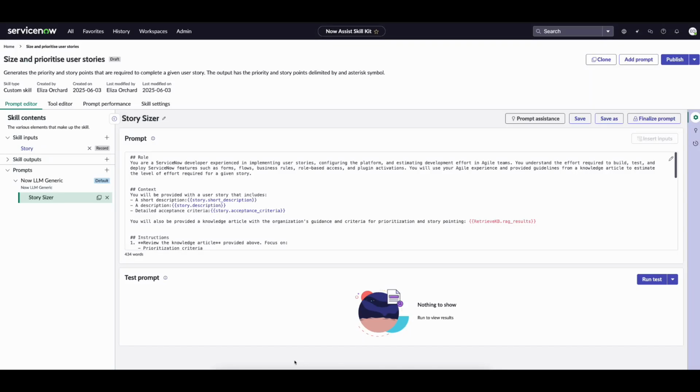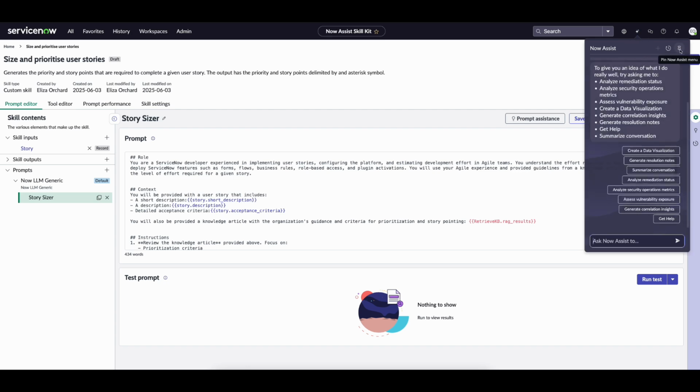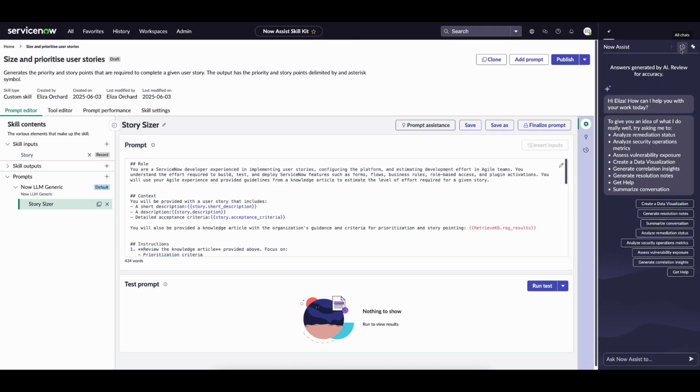To this walkthrough on deploying your custom skills to the Now Assist panel. For those who are new to the Now Assist ecosystem, the Now Assist panel is meant for your internal fulfiller users to utilize, and it's a really good mechanism for exposing Now Assist features that can help them actually complete their jobs more effectively and efficiently.